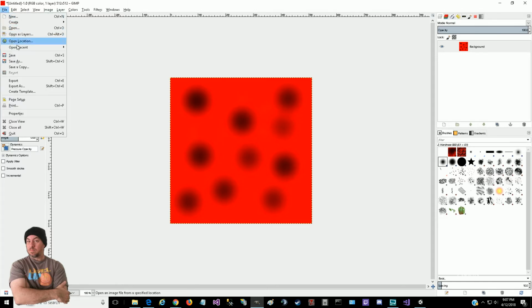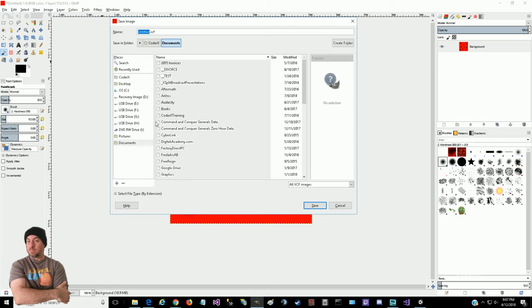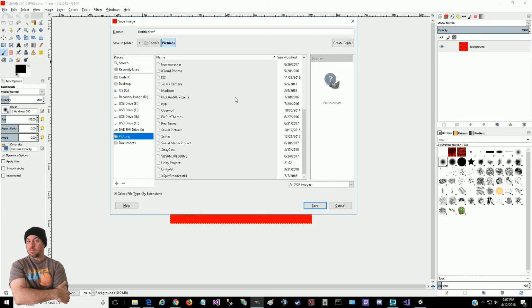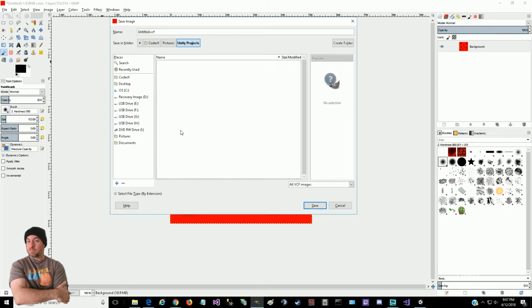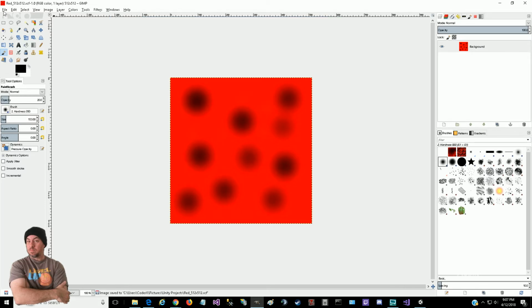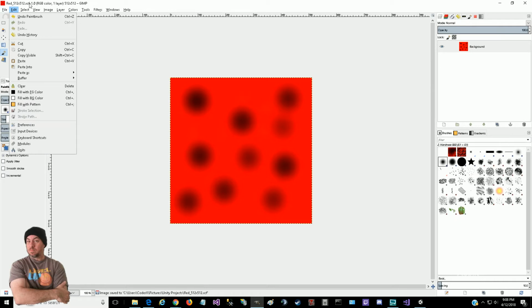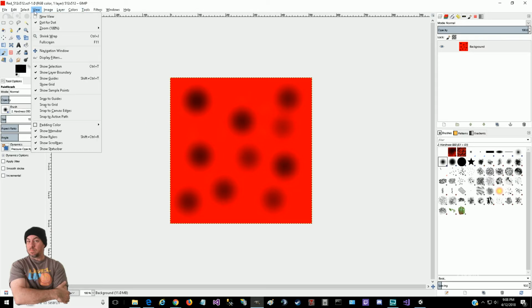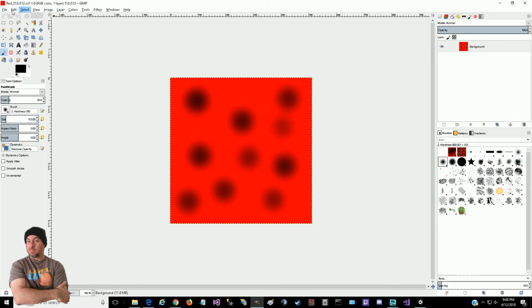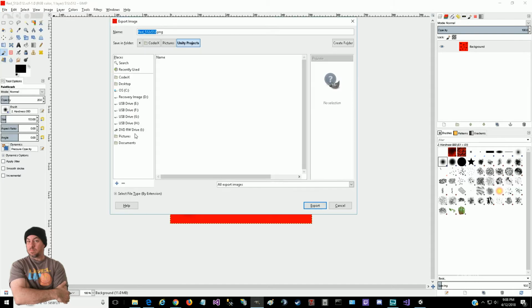All right, so we'll go File, Save As, we'll go to our pictures and our Unity projects. We're going to call this red 512 by 512, just so we can track the size by looking at the file name. In GIMP, its default file format is an XCF file. It's kind of like a Photoshop file where it can do layers and things like that. But anyways, we got to do the export as to get it as a JPEG.